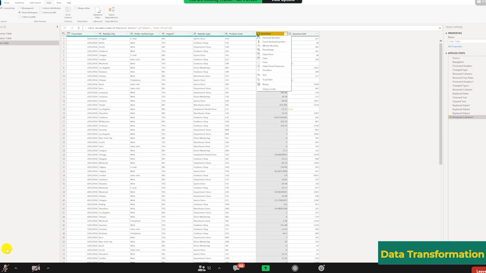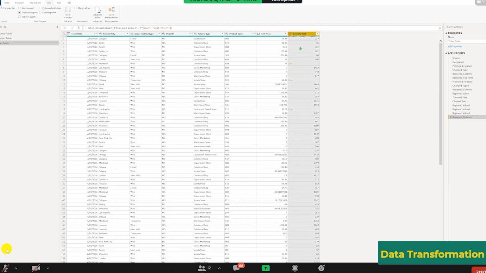So just if you're working with big data sets, I think just definitely have a look at that. So quantity. This is a whole number. Let's first get rid of the errors. I can click on the column, right click. And what should I do with the error?